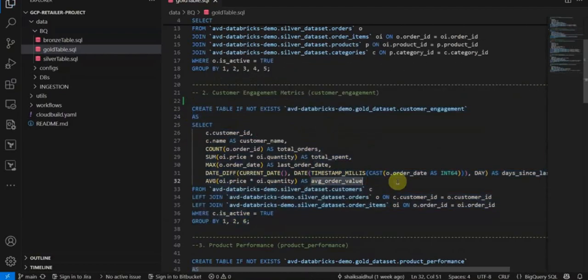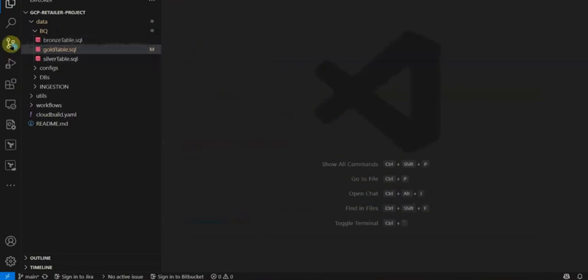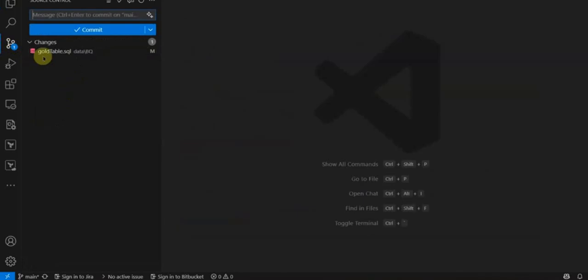Okay, just click on Control S. You have done some changes. You see, you have updated some changes. Assume that the customer engagement metrics was not there. You have developed this code, pasted the code here, and saved it with Control S. The moment you save it, you see there is one pending change. You have done some changes in the gold table.sql, right?